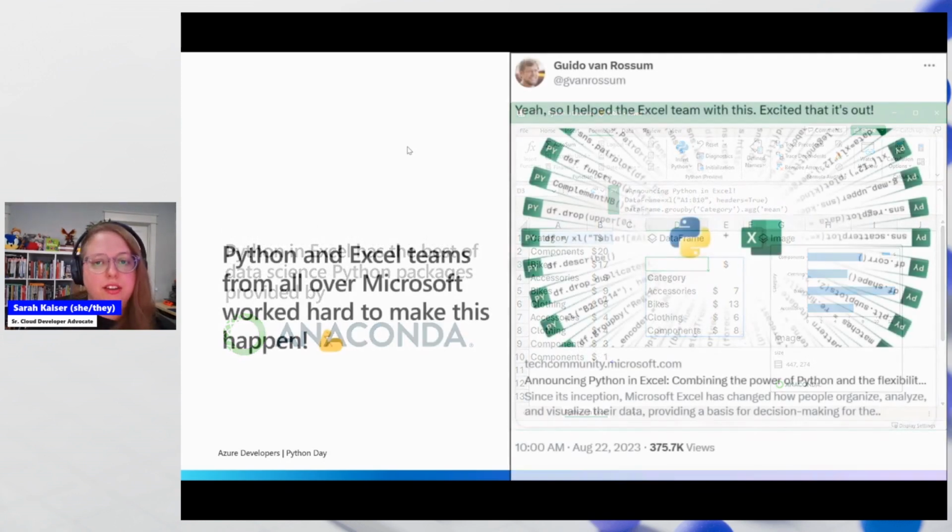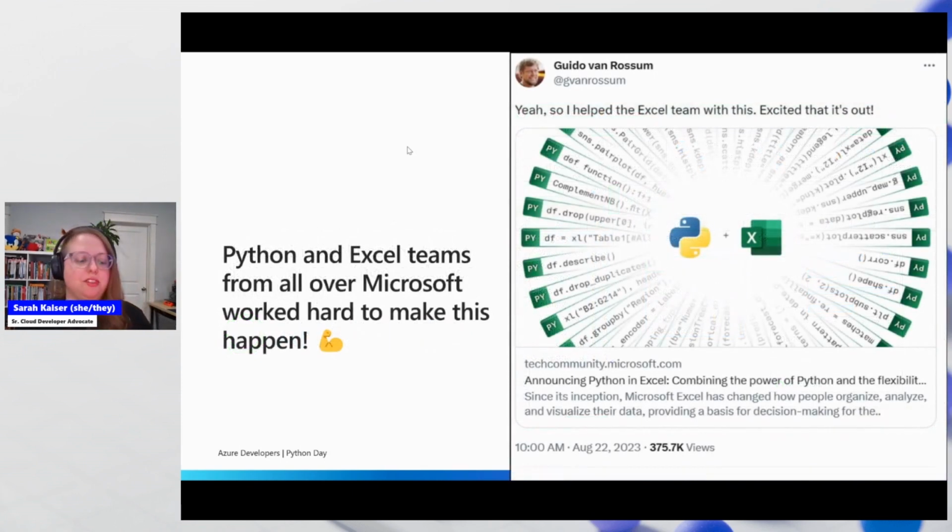And yeah, it's been really exciting to work with the team that's been building this, and try out a lot of the cool stuff. Guido even consulted on this, so the Python part is solid.